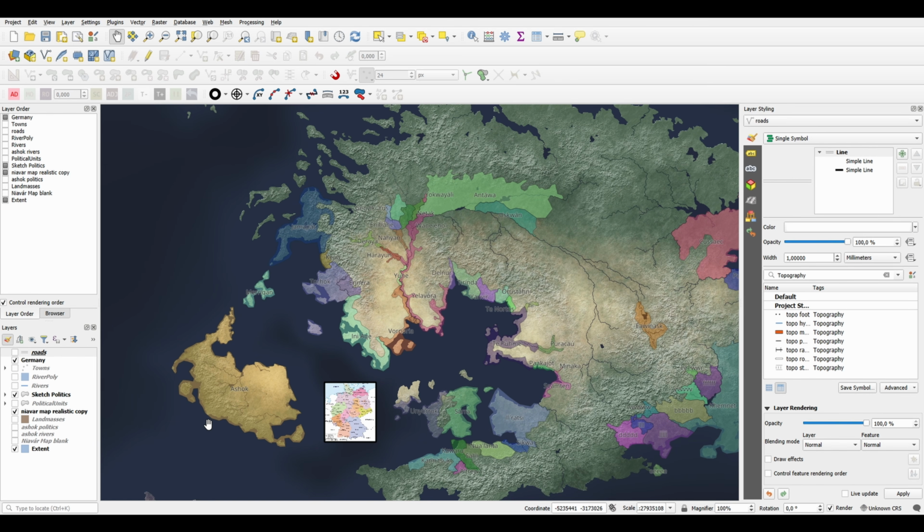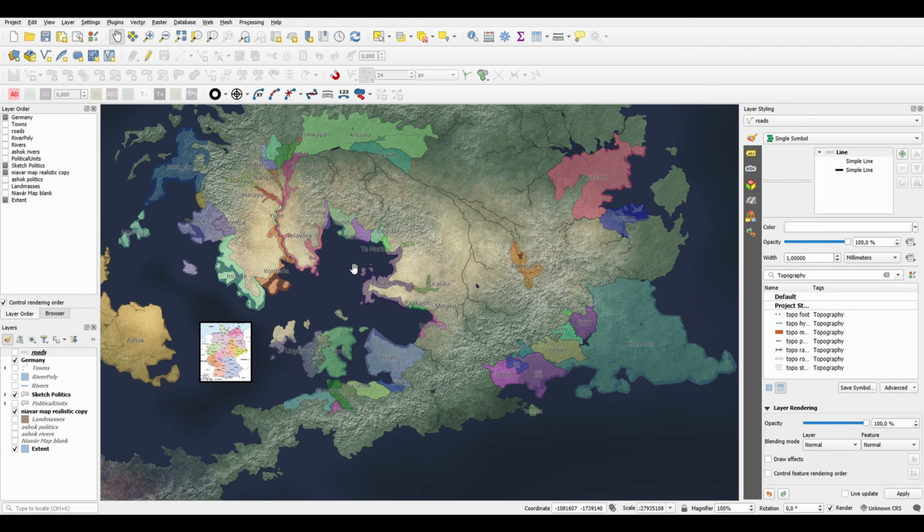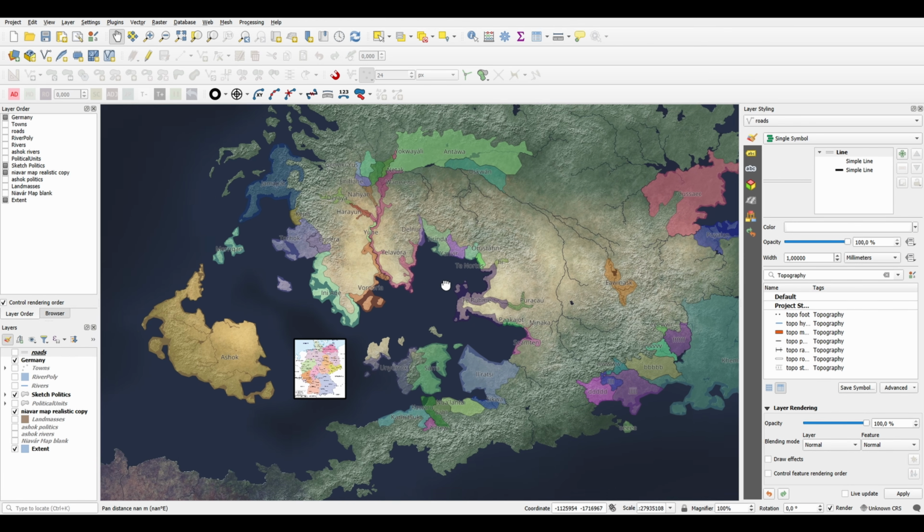These are political units. I know this says sketch politics because I have another layer called political units, but you know, these are the political units, nations, or whatever you want to call them. You can see some of these have placeholder names. Actually, a lot of them have placeholder names. Nothing's ever really 100% final. But, you know, I'm pretty happy with a lot of these right now.